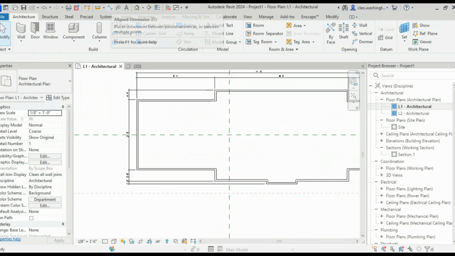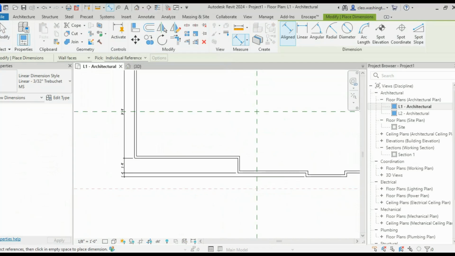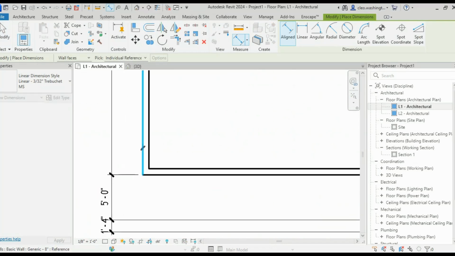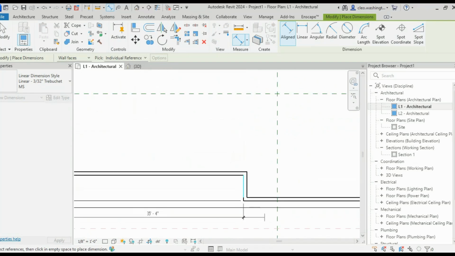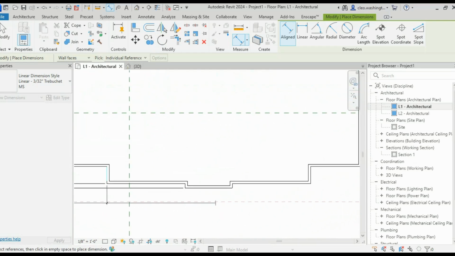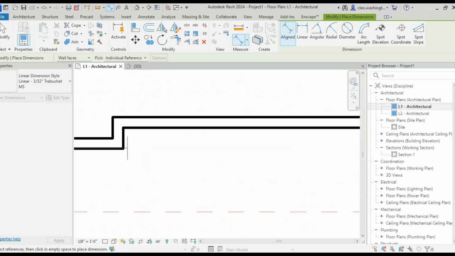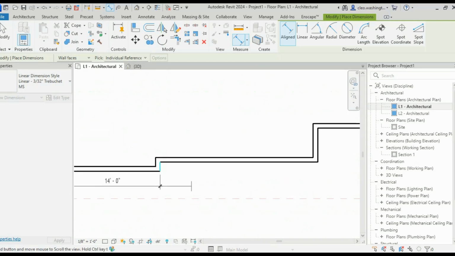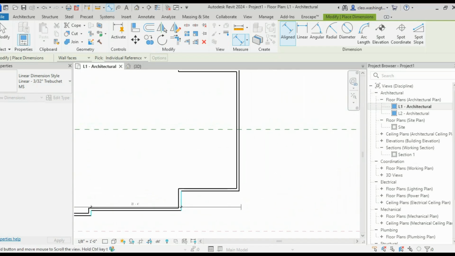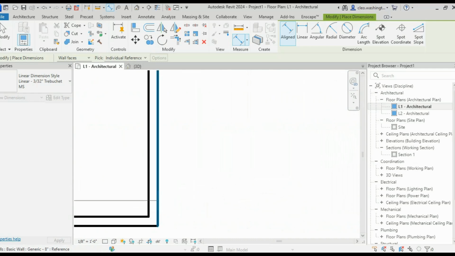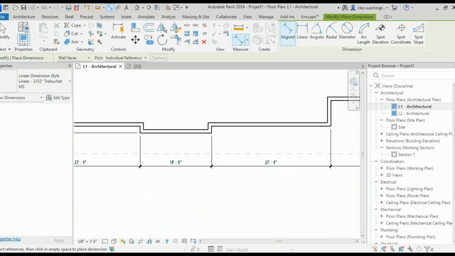Now you would type in DI to activate the dimension command again. And you want to go from this wall, exterior, to this wall, to the exterior, okay? And they're doing all exterior, so to this exterior wall, then this exterior wall, then you go to the exterior wall here, and then you go to the exterior wall here, okay? So we're doing this so we could actually see.